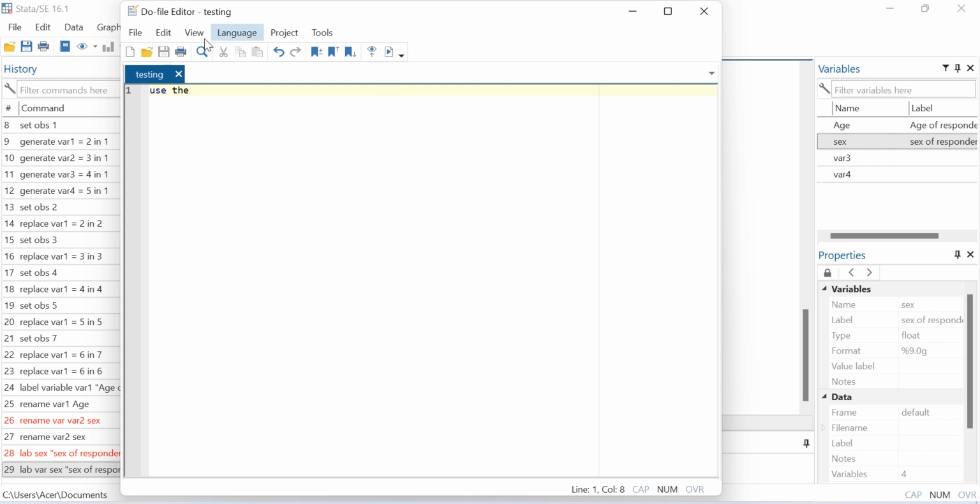Okay, so let's talk about the tools bar of the do file. If you put your cursor on a button, it gives you a hint of what you can do with it. Clicking on this will open a new do file. This will open a file that is already in existence. This is to save it. This is to print. This is to help you search.